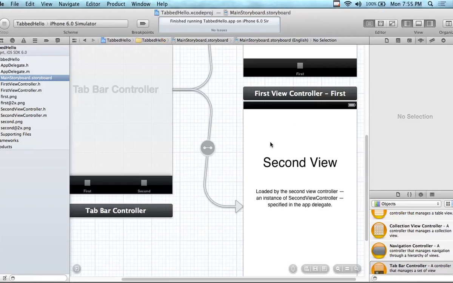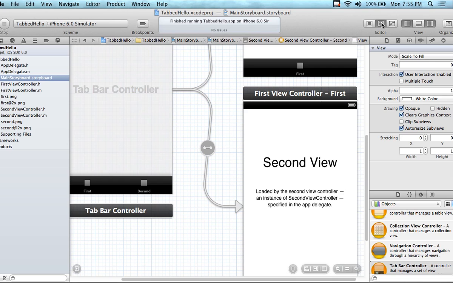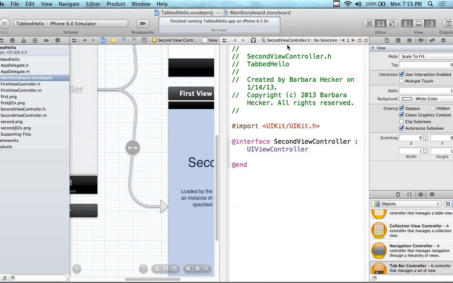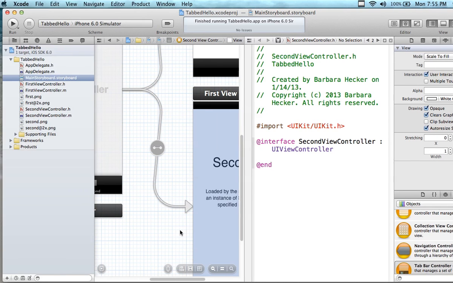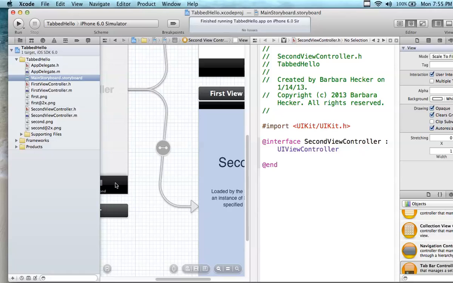If I'm adding something to the second view controller, and I click on the editor, it brings up automatically the second view controller. And then I'm not going to go through very much with this because it's the same thing we just did before. Experiment with this as well. This is probably the easiest one. You can come down here.